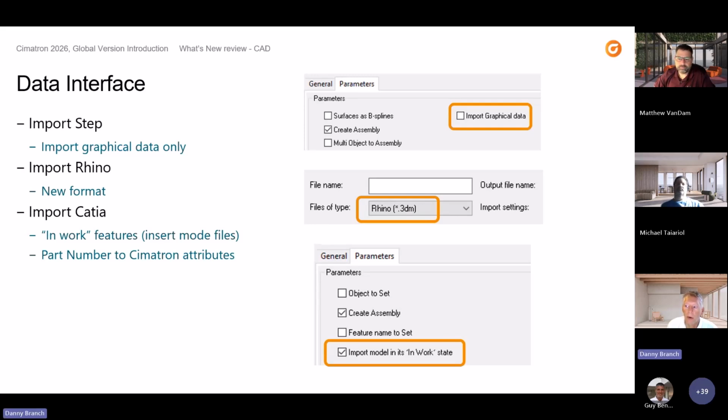We added import Rhino files. That's a direct translator for that system. Nothing much to say about it other than it exists. Rhino doesn't do assembly, so we have that option for multi-object to assembly.